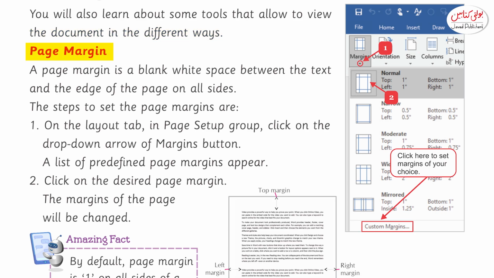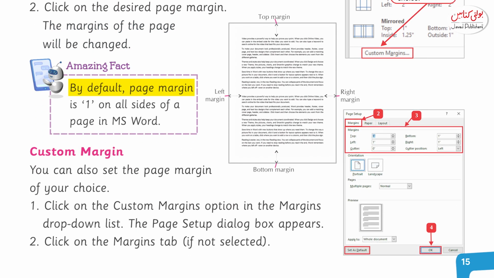Page margin. A page margin is a blank white space between the text and the edge of the page on all sides. The steps to set the page margins are: on the Layout tab in the Page Setup group, click on the drop-down arrow of Margins button. A list of predefined page margins appears. Step 2. Click on the desired page margin. The margin of the page will be changed. By default, page margin is 1 on all sides of the page in MS Word.